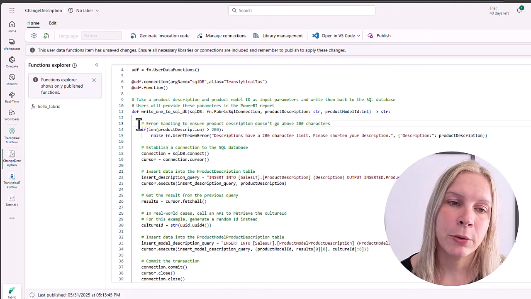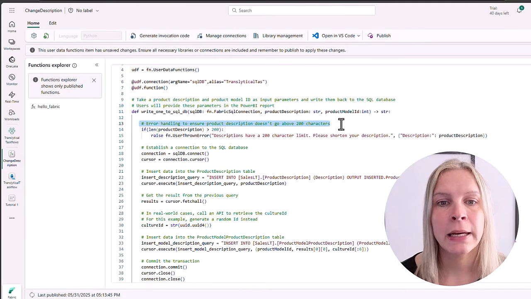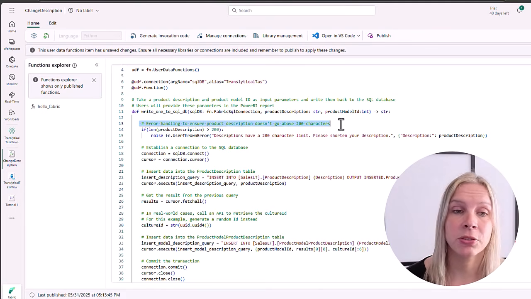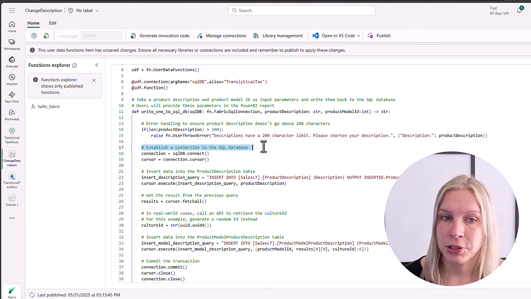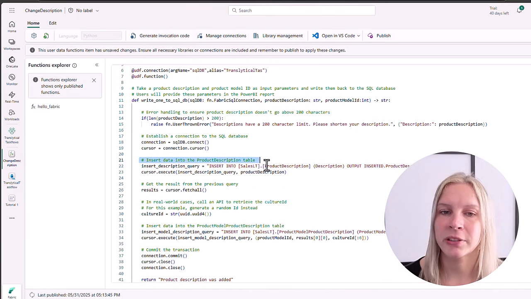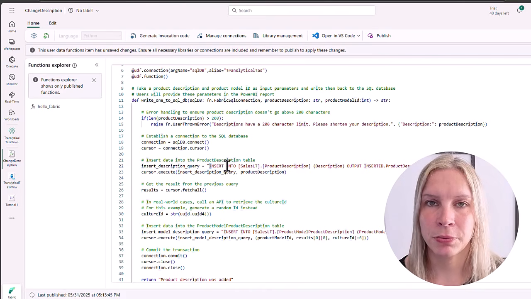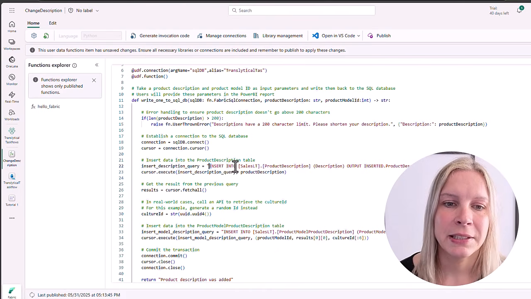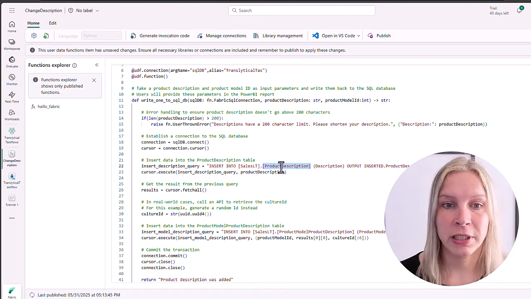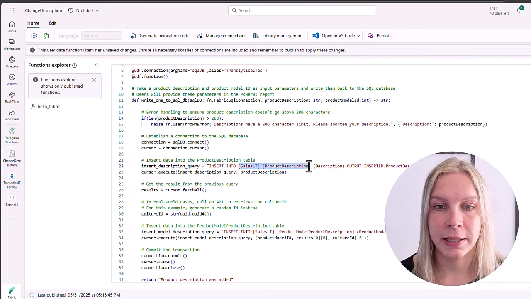And then we also have some error handling, because it says we don't want to provide more than 200 characters for the description. Here we establish a connection to the SQL database. Here we insert data in the product description table. And this is because we use the sample data. This is actually the table and the column. If you're using different data, then you also would need to change that part here. And of course, also that part.